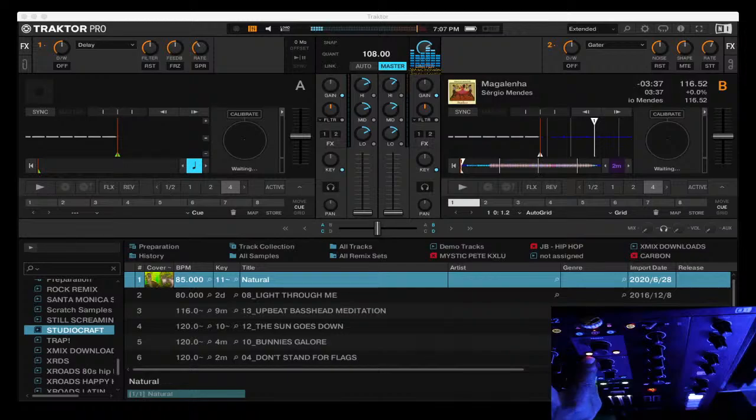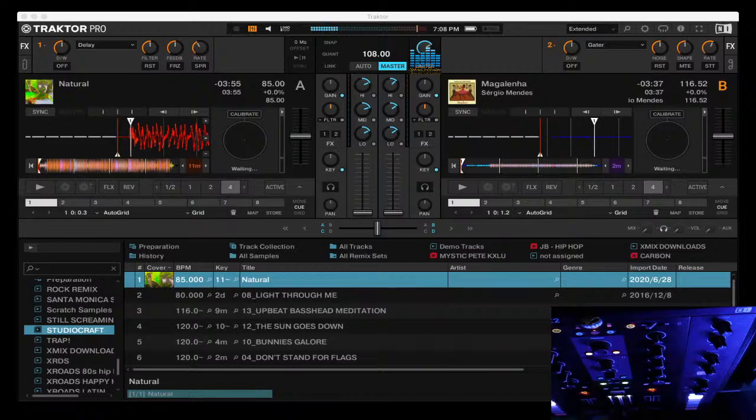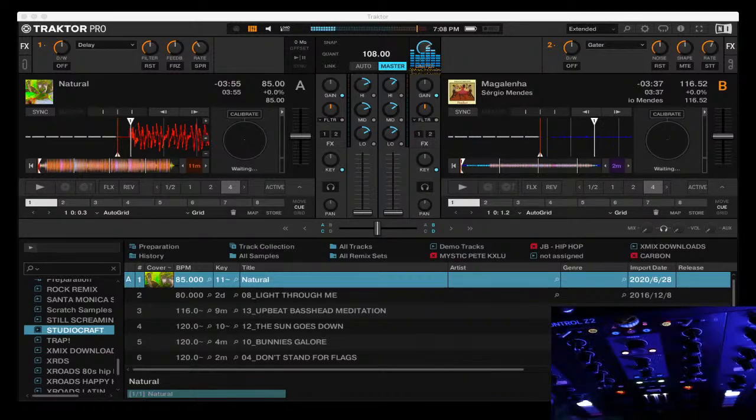So I'm going to bring this back, and watch. When I press A, you'll see the track loaded in deck A, okay? Bam. There it goes. And you see Natural is loaded up in there. So what I'm going to do is straighten that out for you. Now, we have the track loaded there. We've already analyzed the track as well.